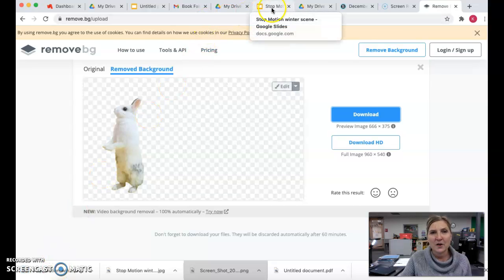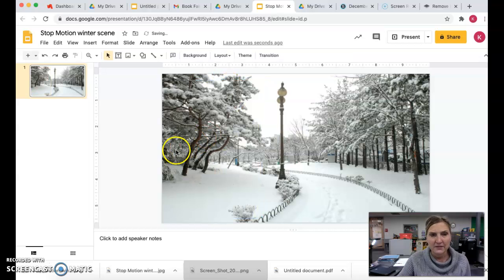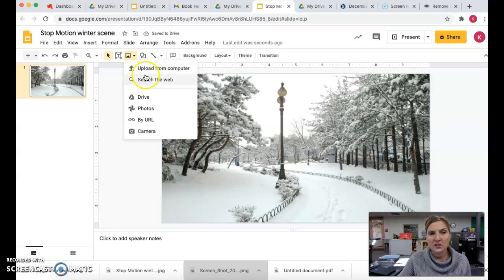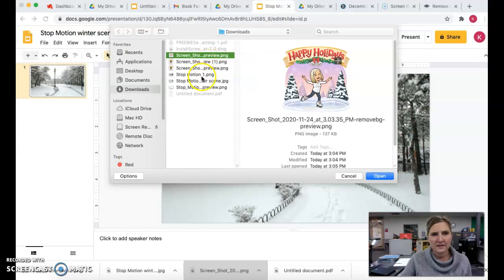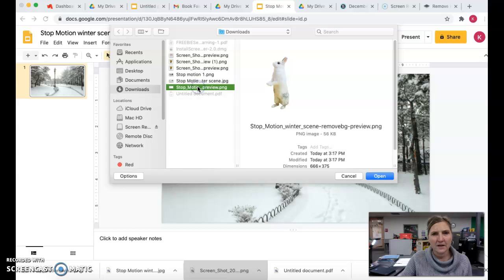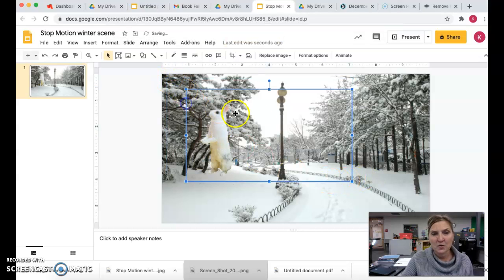Okay, now if I go back to my stop motion scene, see how it's blue around the edges? I can hit backspace, get rid of it, and now I can go to picture, insert picture, upload from computer, downloads. And it should have my little, where is he? Stop motion winter. It's not showing me up there. There he is. Okay, that's what happens when you get too many. You have to go through them. And then I can open it. And now it's going to bring my rabbit in there with no crazy background at all.